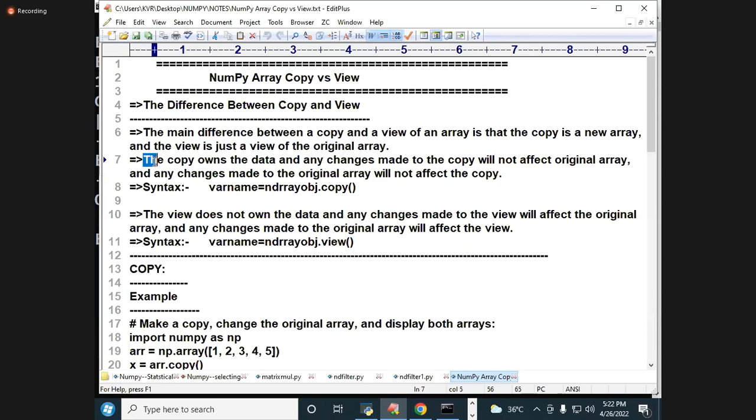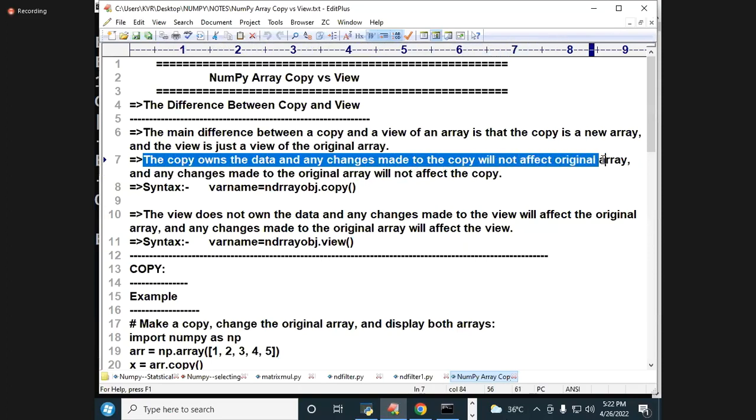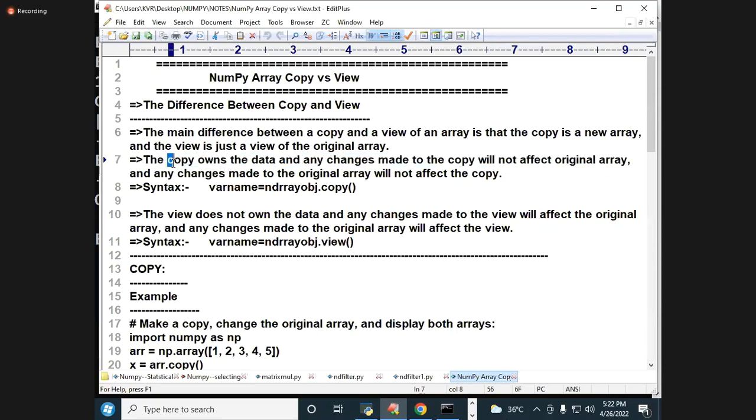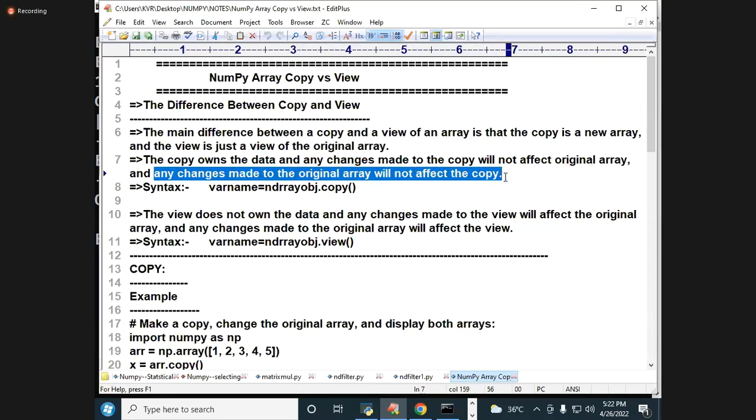I am giving one more difference. Copy owns the data, and any changes made to the copy will not affect the original array. Are you getting? When you copy the data, it owns its data. And any changes to the copy will not reflect in the original array, and any changes made to the original array will not affect the copy. So modifications are independent.